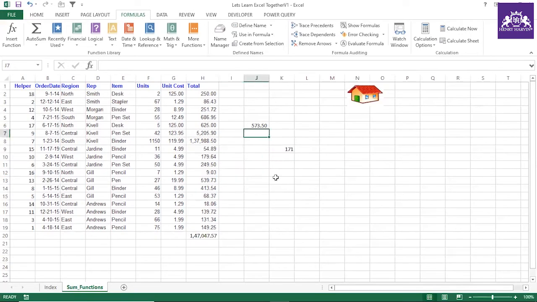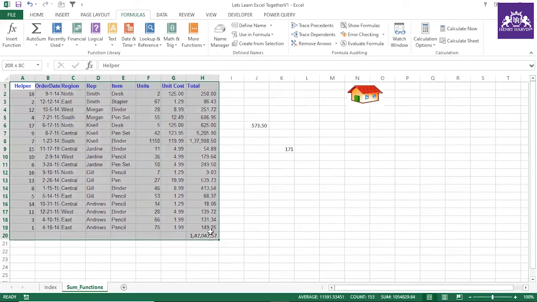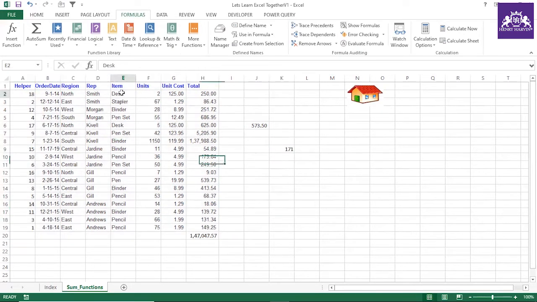So let me tell you the question. I want all the desktop item total. So let me type that question: I want total cost of desktop item. So this is the question. Total cost of desktop item, guys. And this is the total column. Total maybe cost. This is the unit cost. Total cost I want of desktop item.